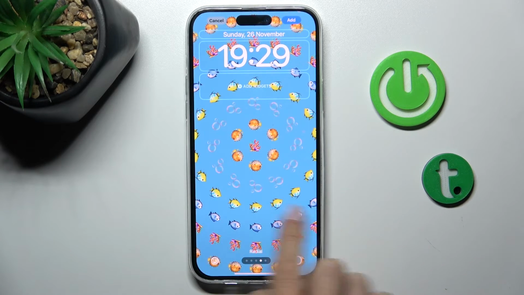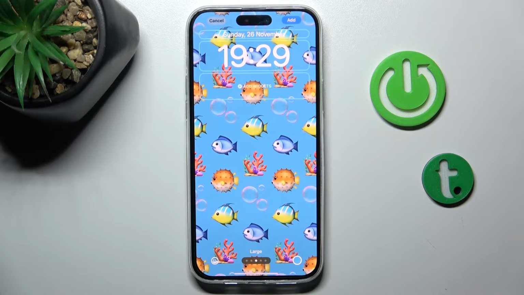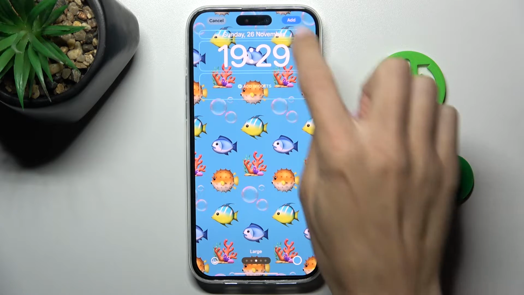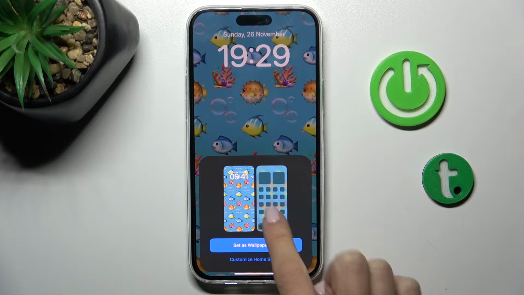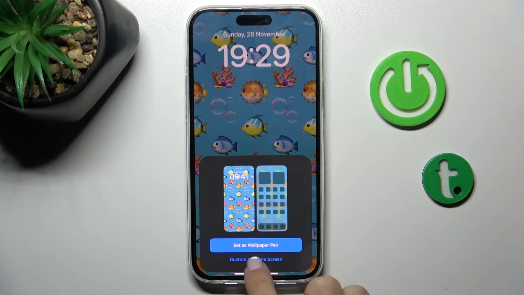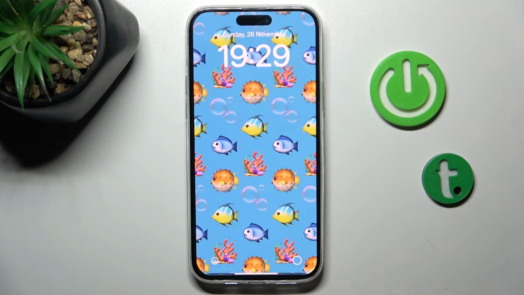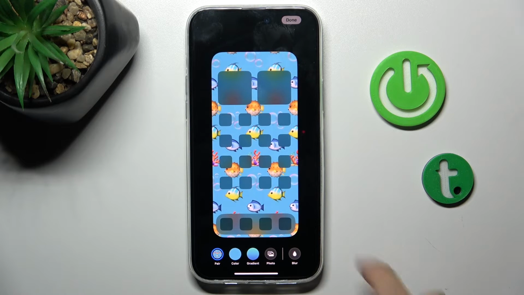And here you can switch between styles. Once you want to apply it, click on Add. Then decide if it's for both home and lock screen. Tap on wallpaper pair. You can meanwhile customize. Let me just go back. Customize home screen, unblur it to have the clear picture.